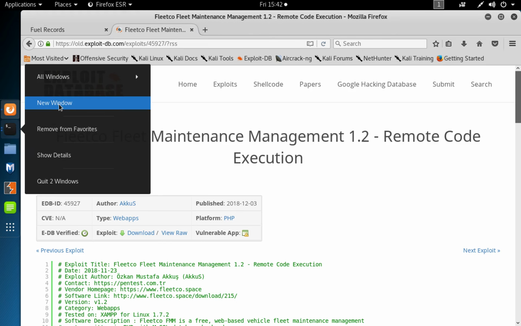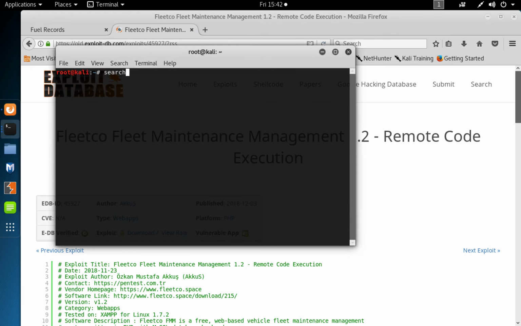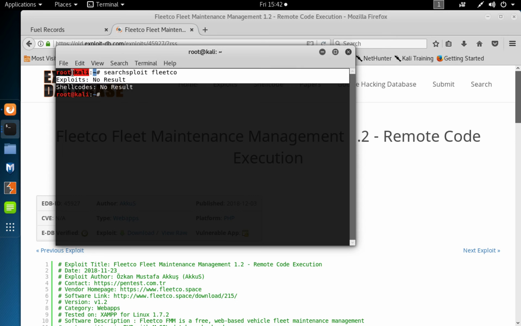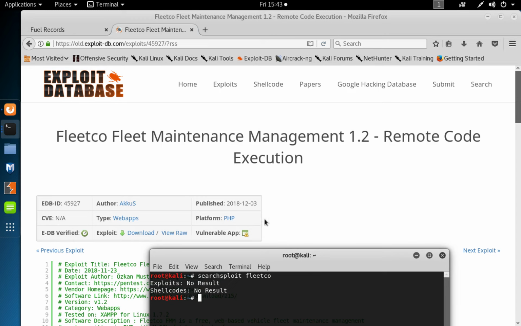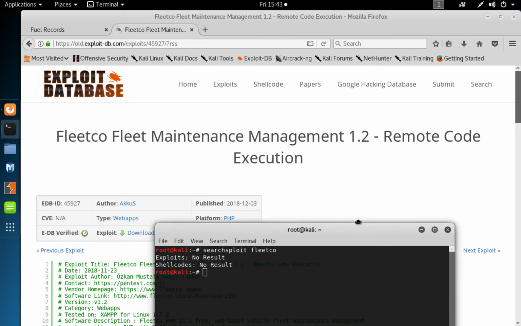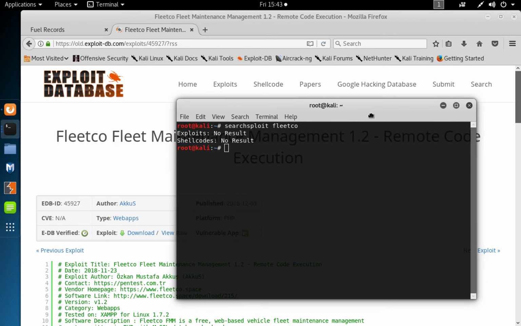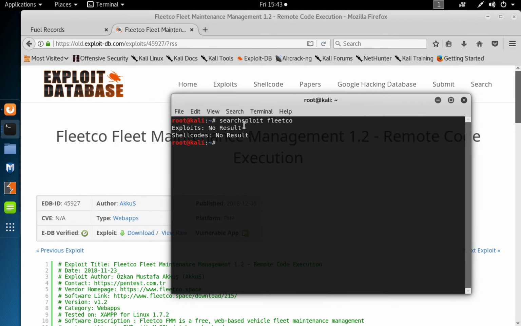Another way is if you use searchsploit. So I could do searchsploit Fleetco, and I got no results for that. The reason could be, if you look at this exploit, it's probably published on the 3rd of December 2018, which is very recent according to the time I made this video. So you might update your Kali box and find this exploit is then stored in the searchsploit directory. If not, Exploit Database is a very good source for finding publicly available exploits.